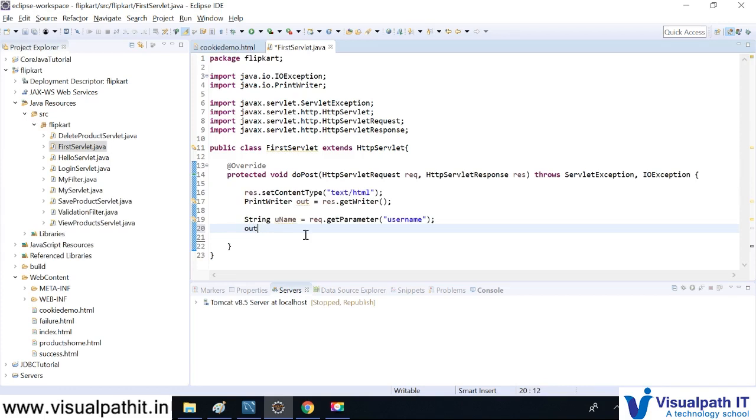And I'm printing out.print, welcome user. So whatever name the user enters from the browser, in the first servlet I'm just printing that particular name.